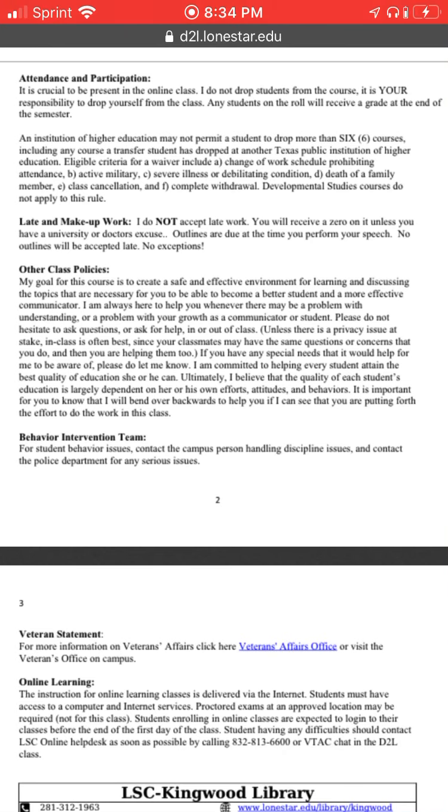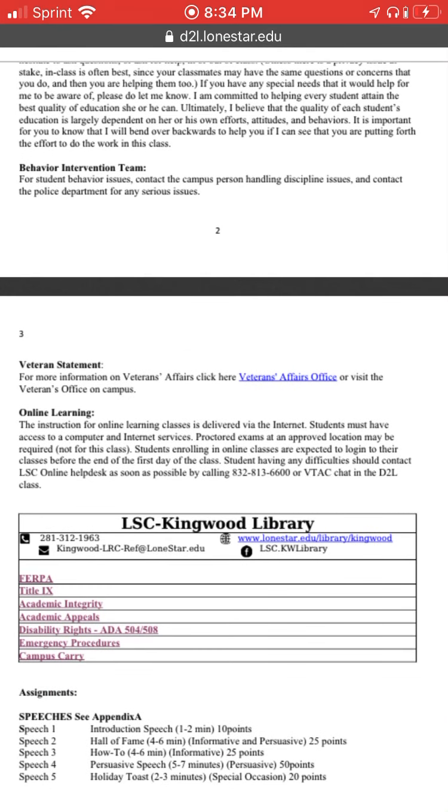My goal is to create a safe and effective environment for you, so make sure that you're very respectful to each other in discussion boards. I don't want to see any problems there. I don't want to have to deal with any issues there. I will just report those issues to Lone Star to make sure that you're not doing those types of things. I will have to contact the behavior intervention team if I have to.